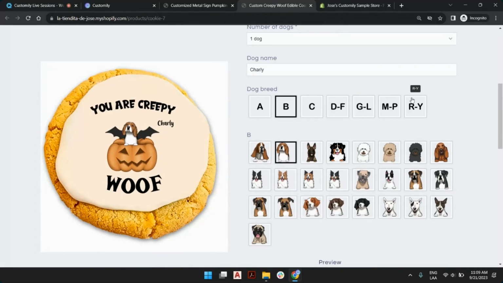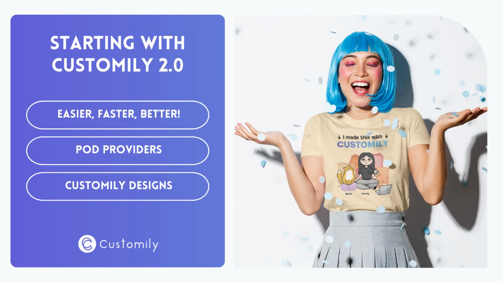Now, what happens if we don't have products and we actually want to create new products? For that, we have also developed Customily 2.0. Now, what is this? This is our latest update for Etsy stores and Shopify stores. This allows you to create and publish personalized products easier, faster, and better than before.